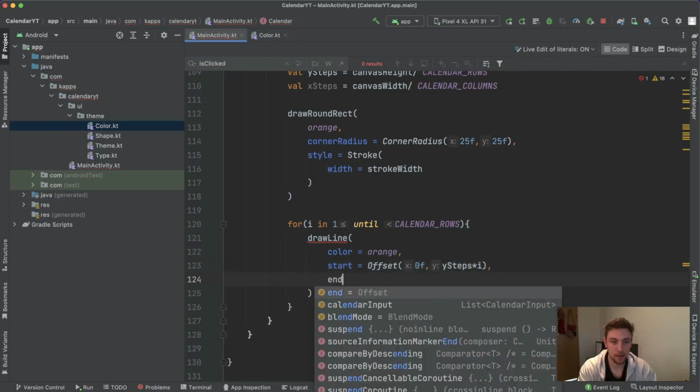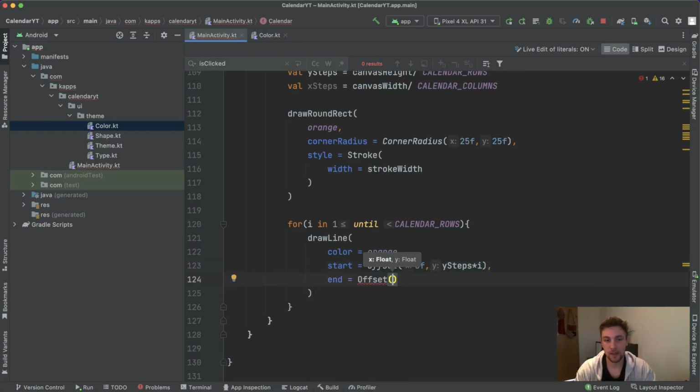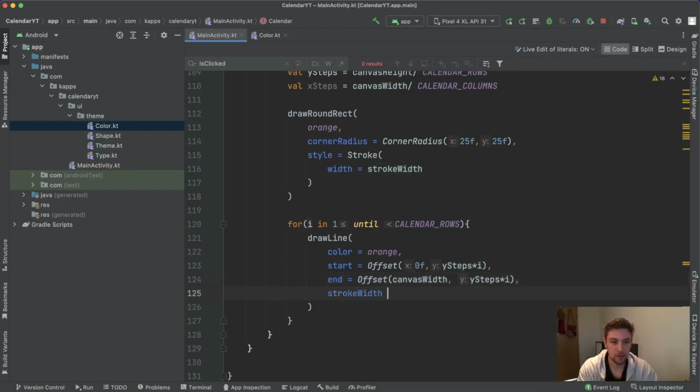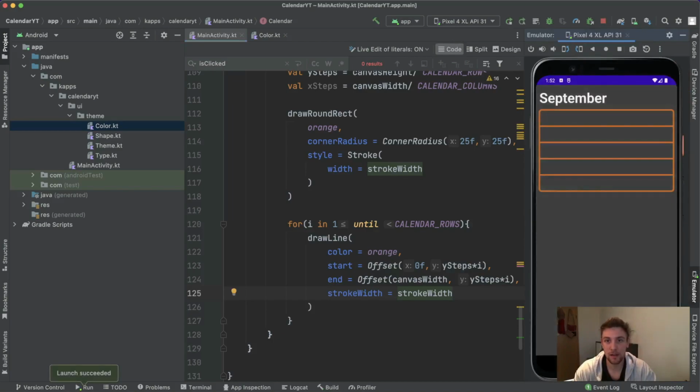But this is just the start offset. We also need an end offset, which will be offset, and you can pause this video and think about which is our x offset here. It's the canvas width, because we draw from the left to the right, and the very right is the canvas width. And of course we also have the y steps multiplied with I here. And then we have also a stroke width, which we will get passed from above. Then we can start this and you will see what this does here. You can see now these are the horizontal lines here.